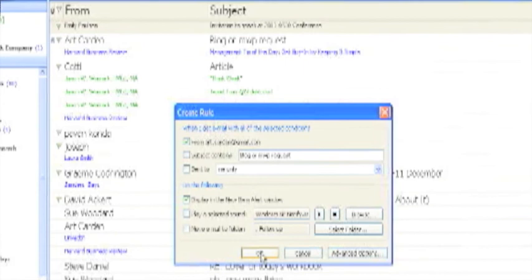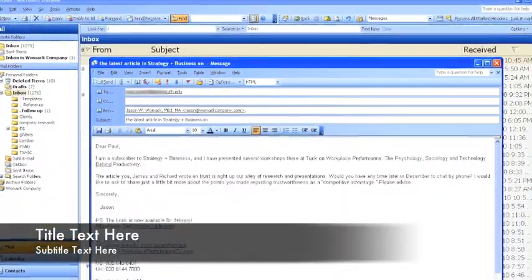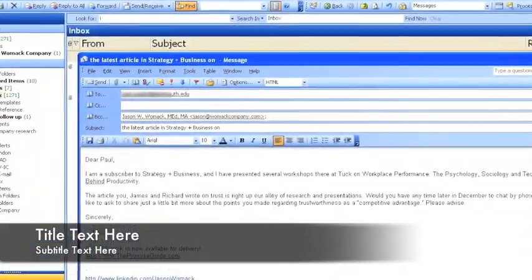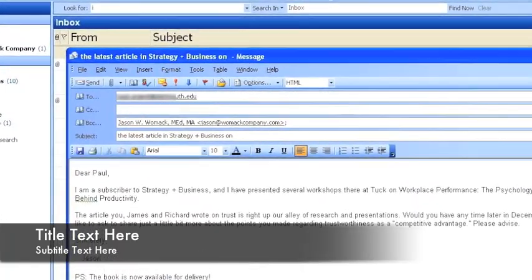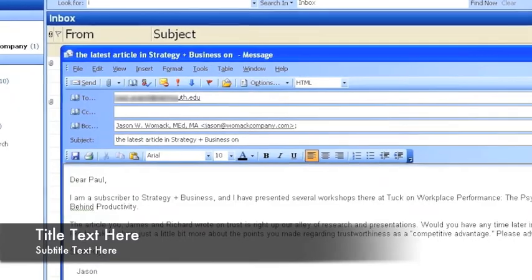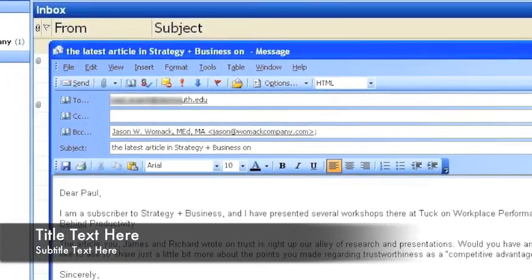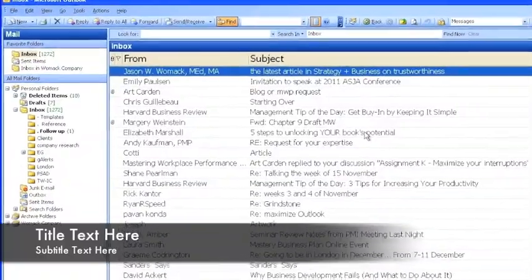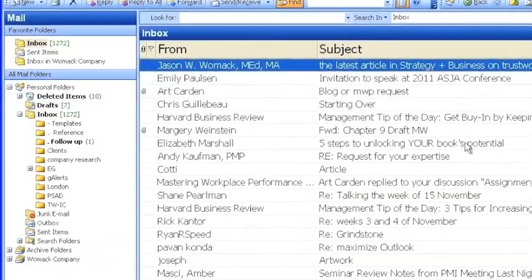Number 2. Do you ever BCC or CC yourself on outgoing email? For example, if you send an email request to someone and you know you'll be waiting on them to get back to you with information in return, add your email address to the BCC line. That way the email will go to the person you're sending it to and come back to you. When you return to your inbox, you'll see an email to you and from you that you can now organize.